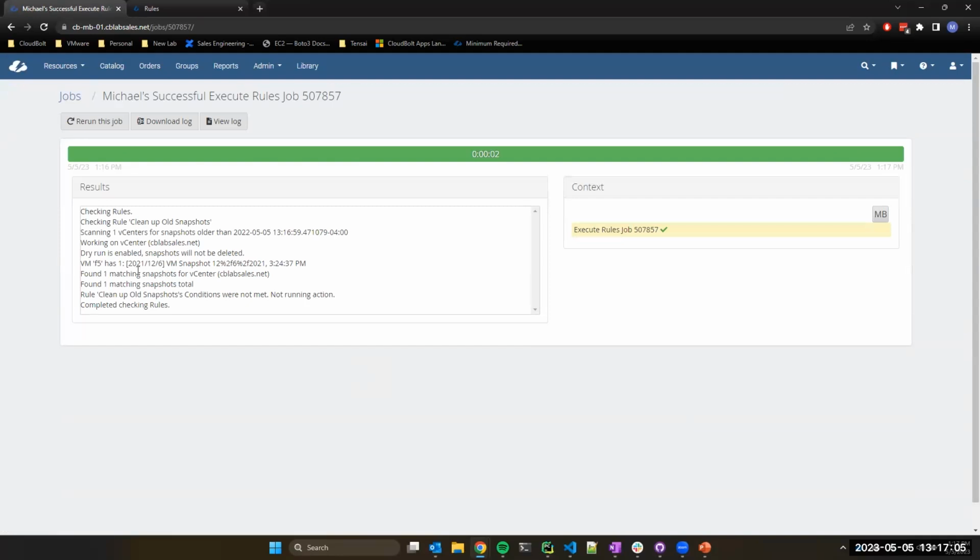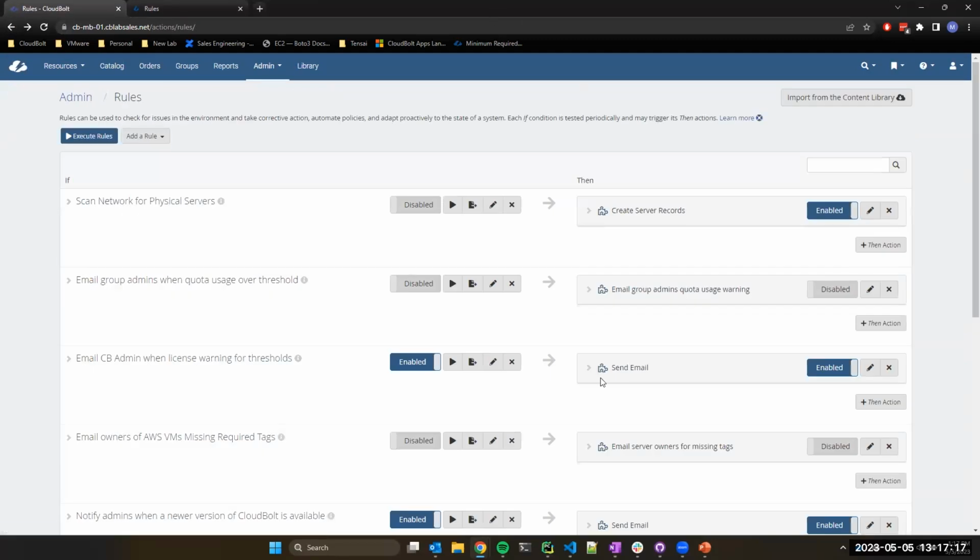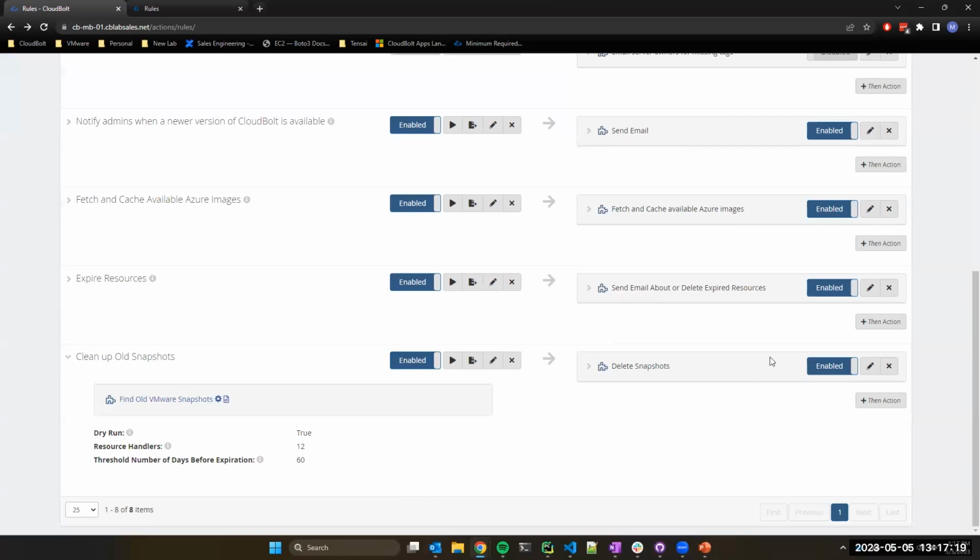All right, it looks like one snapshot. So that's perfect. And this is one I knew I needed to get rid of anyway. This snapshot has been out there since December of 2021. That snapshot's never going to restore inside of our environment. So I think that's a great example to use here. So my delete snapshots is enabled.